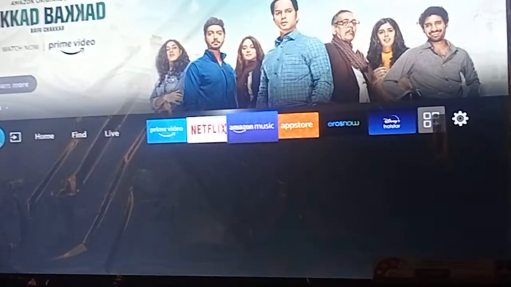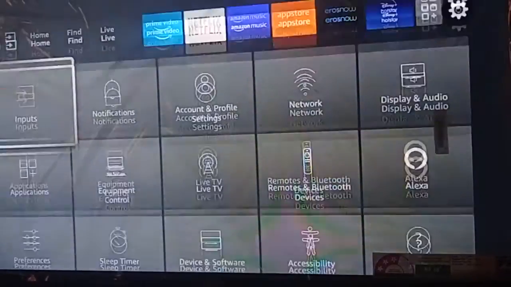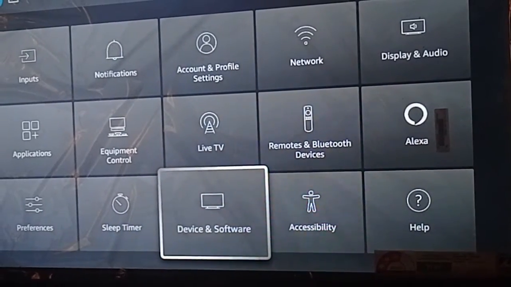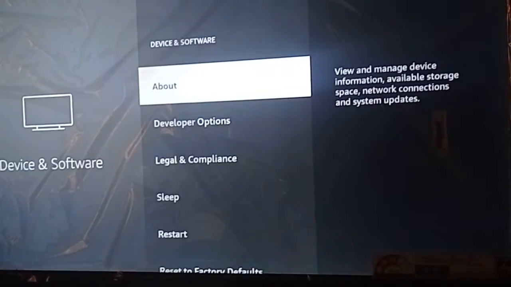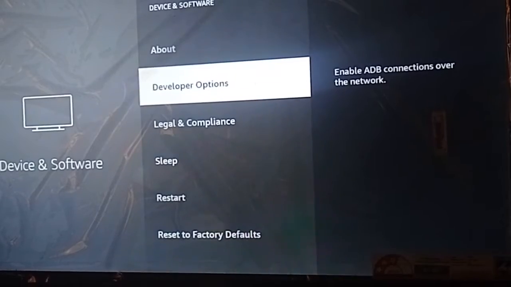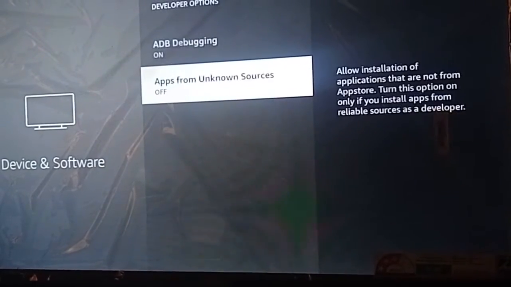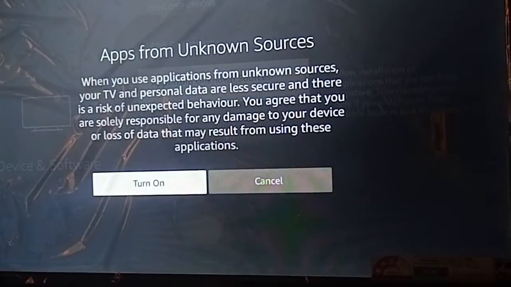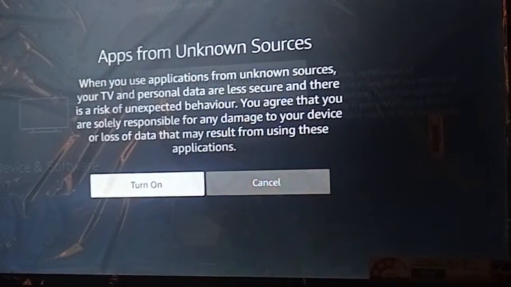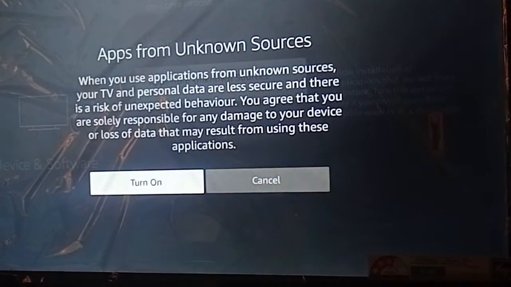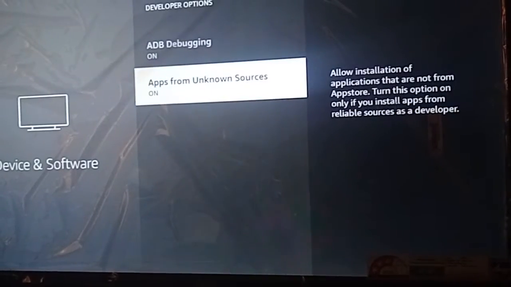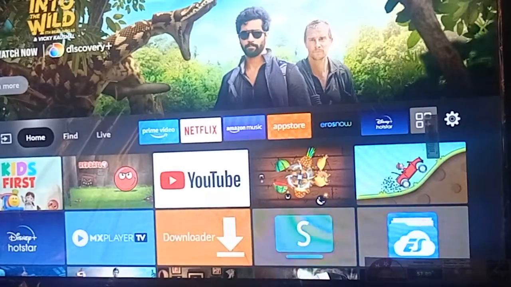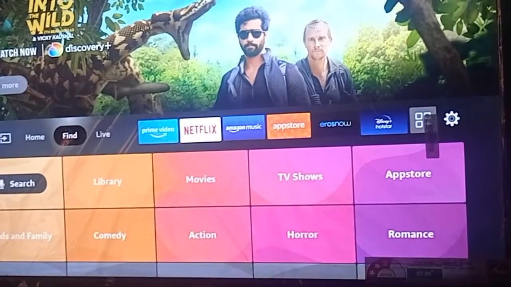So first of all, go to your Amazon Fire TV settings menu. After that, go to the device and software option here. After that, click on the developer option and click on apps from unknown sources, and you can see two buttons here, turn on and cancel. Just click on turn on, and now go back to your Fire TV home screen and go to the find option.